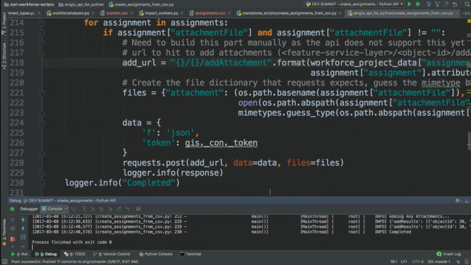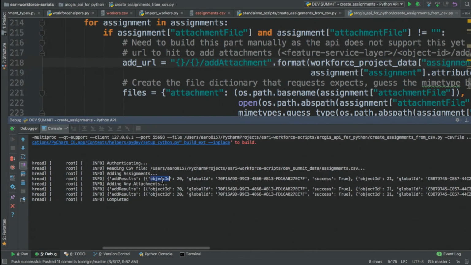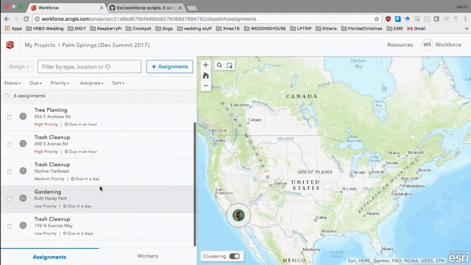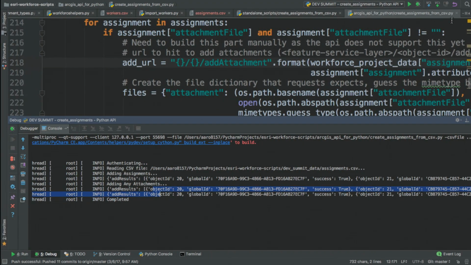And you can see it completed down here. You can see add results. So we added the features up here, and then we added the two attachments here. If we scroll over, again, we have the same exact projects again. So that's importing assignments.